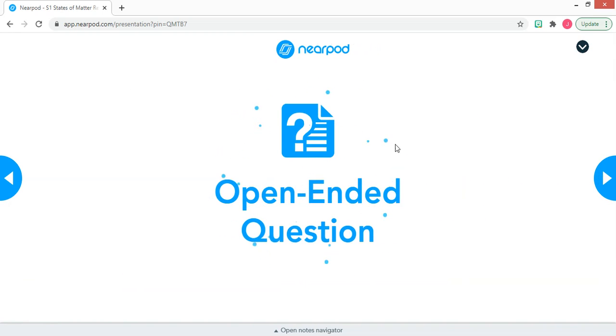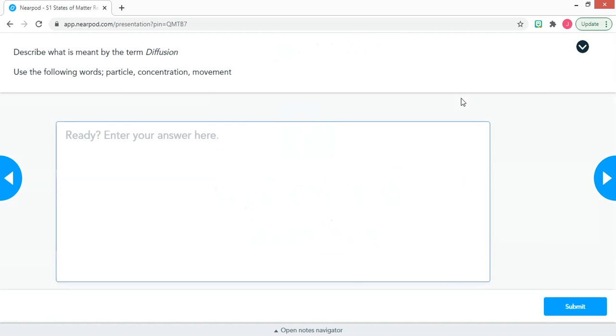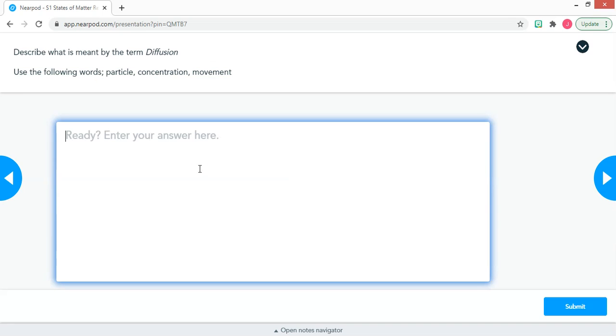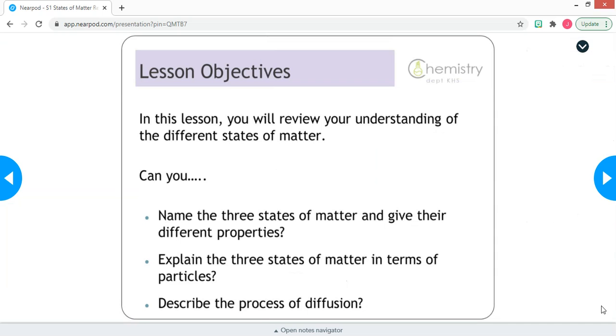And once you have worked your way through, you might also see questions such as this one, which is an open-ended question. So up here you've got the question: describe what is meant by the term diffusion. Use the following words: particle, concentration and movement. And you just need to type your answer into there. Here's my answer, and I'm going to hit submit again. And then that's taken us to the end of the lesson.